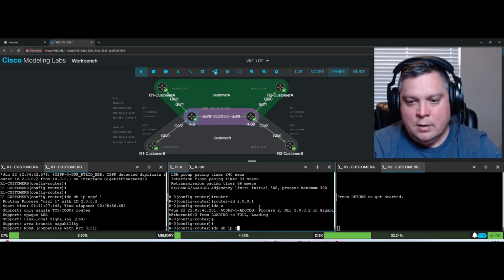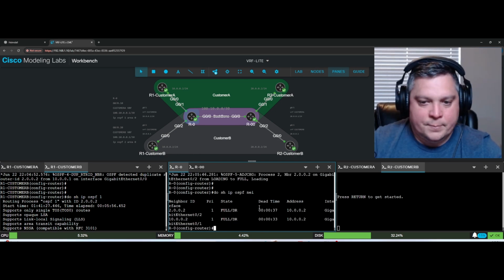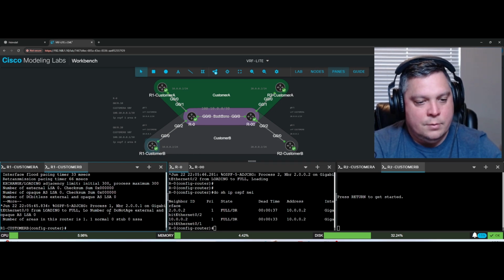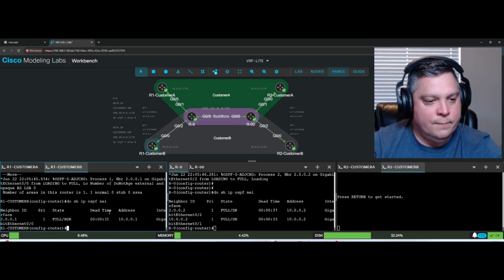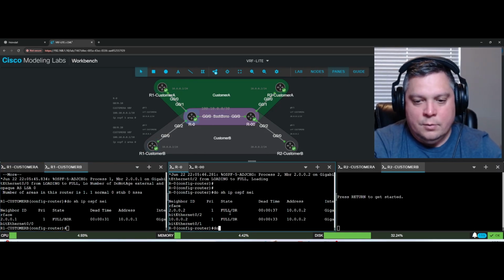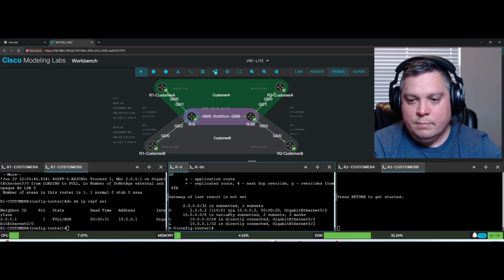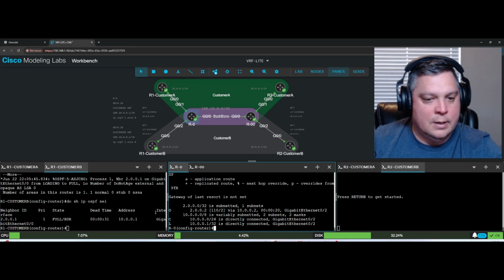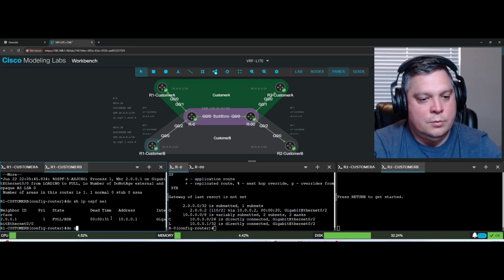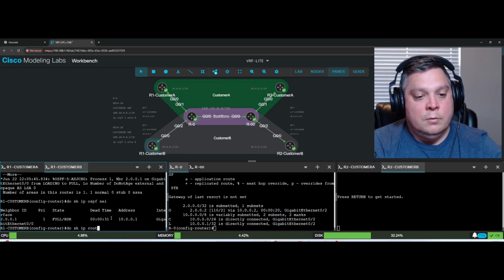Do show IP OSPF neighbor. There we go. What about you? Do show IP OSPF neighbor. There we go. Full. All right. Do show IP route VRF customer B. Oh, so we got OSPF coming down this way. Show IP OSPF. We show IP route.